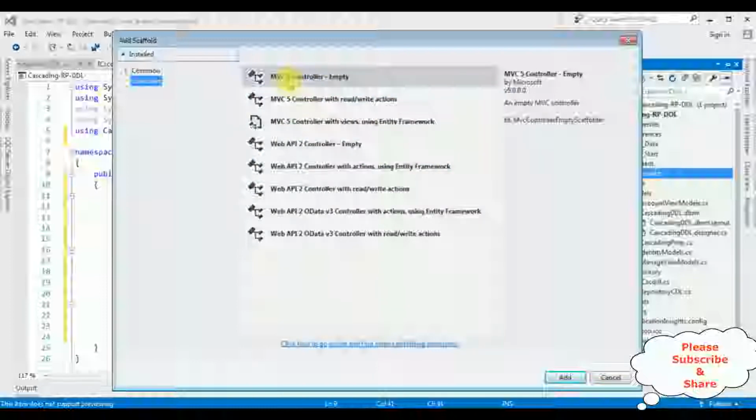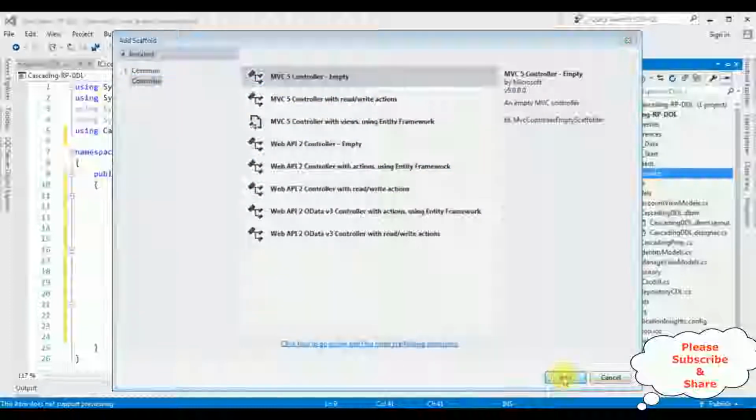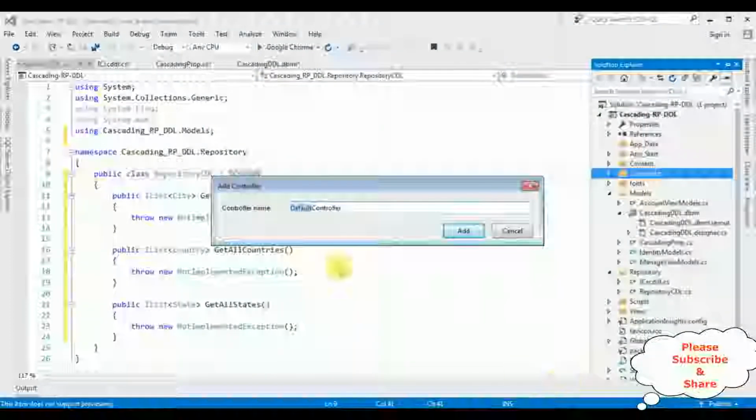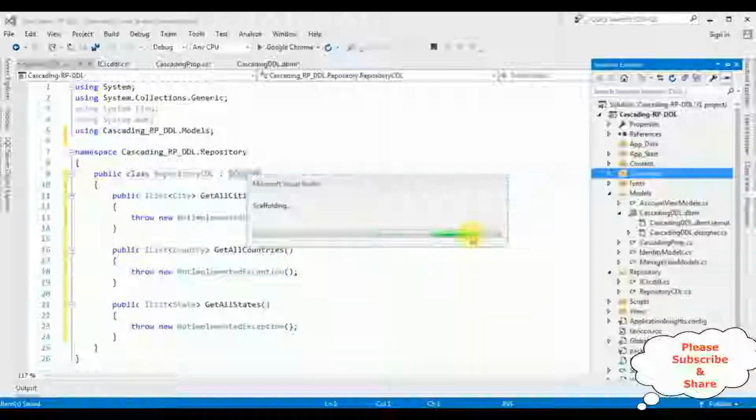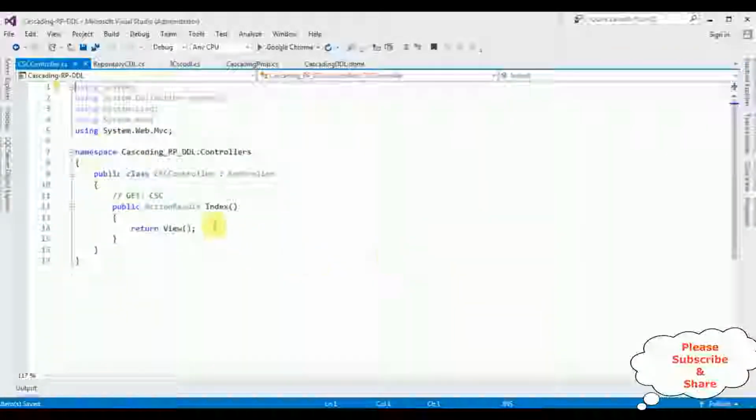I'm selecting MVC Controller - Empty, then Add. The controller name is CSC, which stands for country, state and city. Add. And here we got our newly created controller CSC.